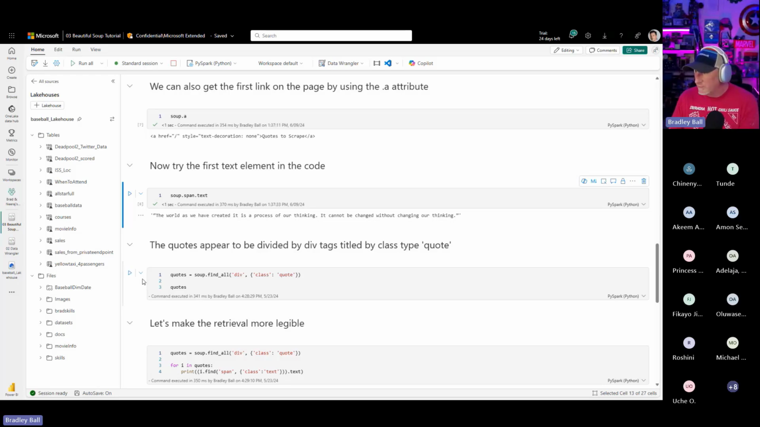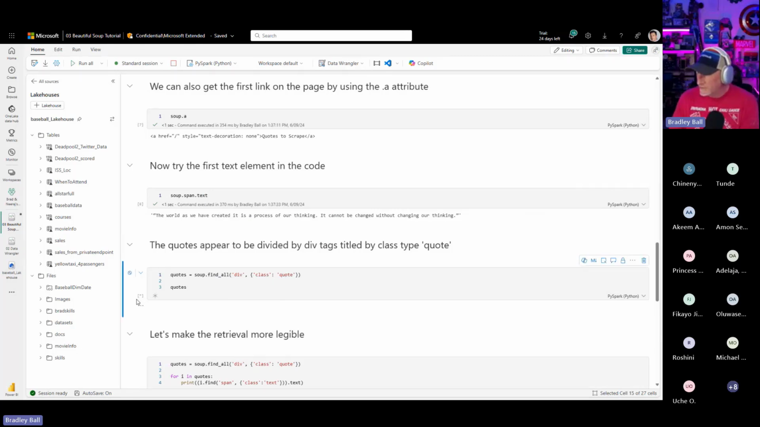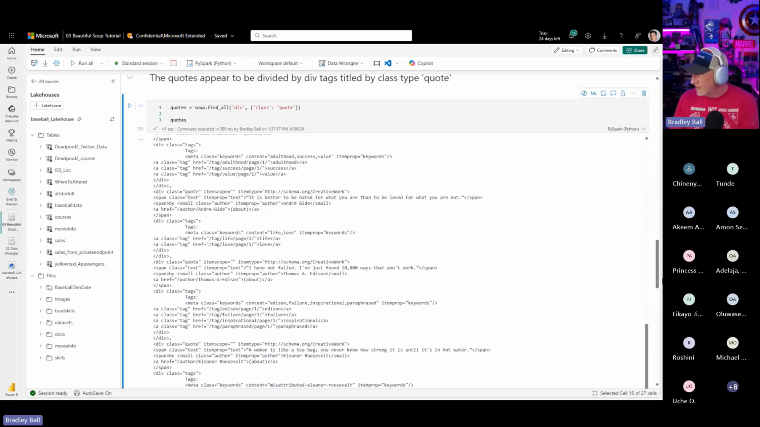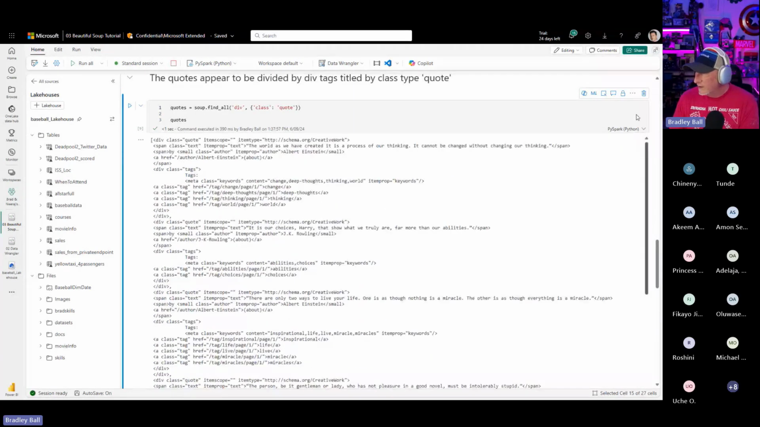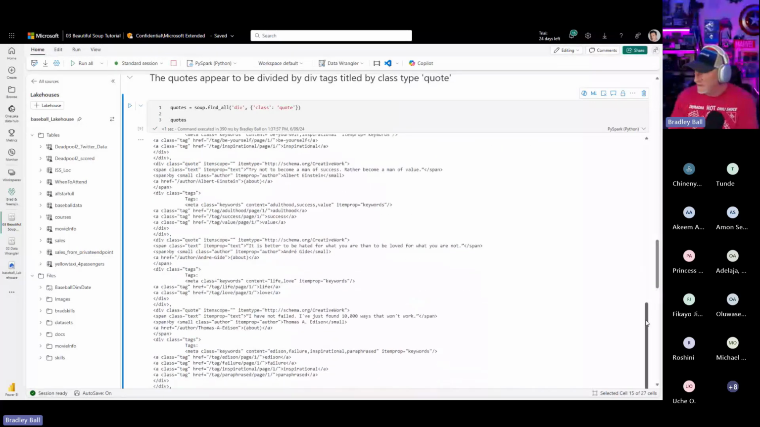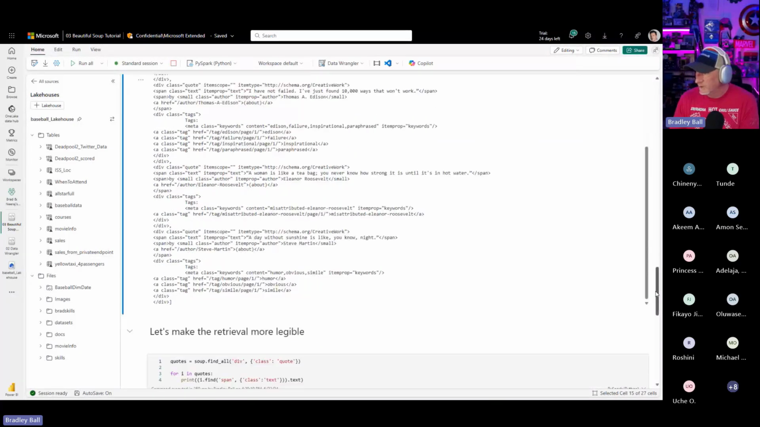So if I want to get more of these, I might say, give me all the quotes. Let's do soup.findAll. I'm looking for a div tag and a class that says quote, and then I'm printing the quotes. Now, if I do that, you can see I'm still not quite exactly where I want to be. I've got all the quotes, but this is all of the code associated with it as well. This is not exactly yet at the level that we want.